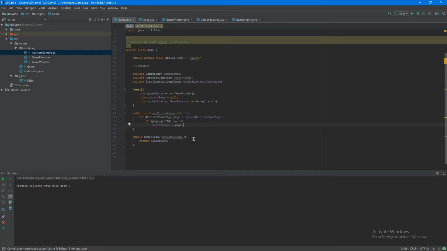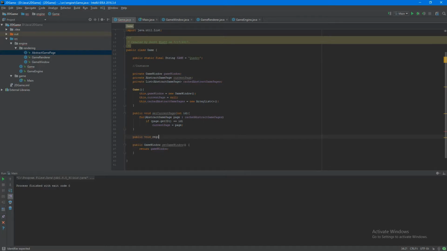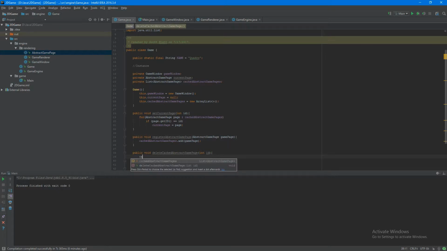So we need to make it so we can register an abstract game page: cachedGamePages.add(gamePage). Then public void deleteCached, abstractGamePage int ID, so you pass the ID of the cached page.